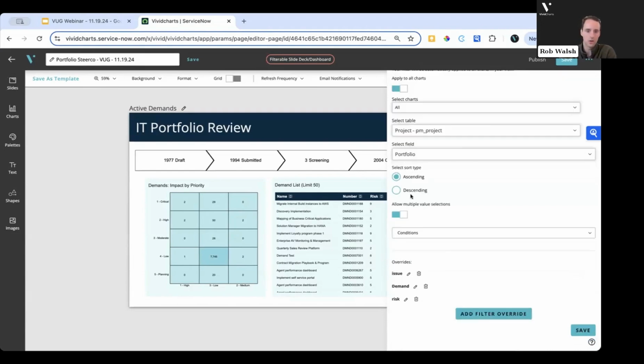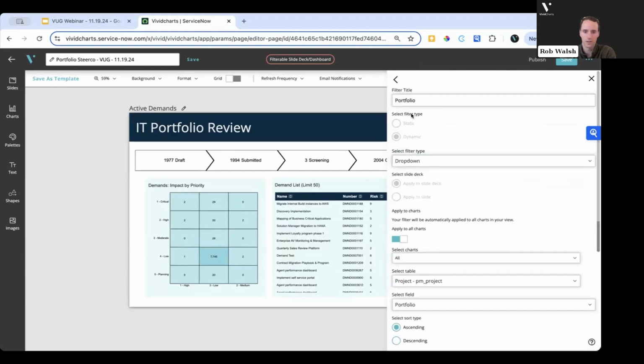And as you add new content to the slide deck, you can continue to add more overrides. So if we added more tables to this that we wanted to be able to filter the deck against, we wouldn't have to rebuild the whole filter from scratch. We would just come in and add new filter overrides to align to this portfolio filter that we can run against the whole deck.